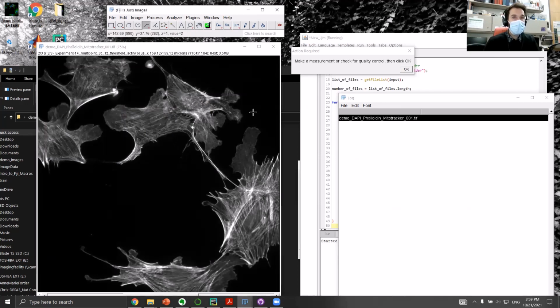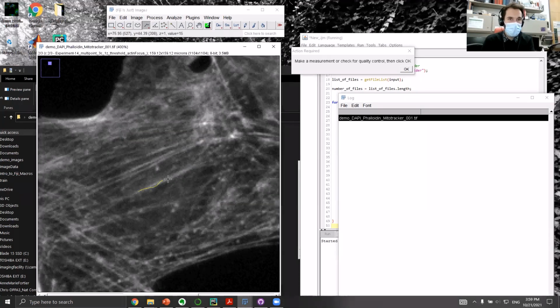So then here, I just clicked run once. It opened the image, it adjusted the contrast. Let's go in, let's make a measurement. So let's say we want to get the information from this filament.